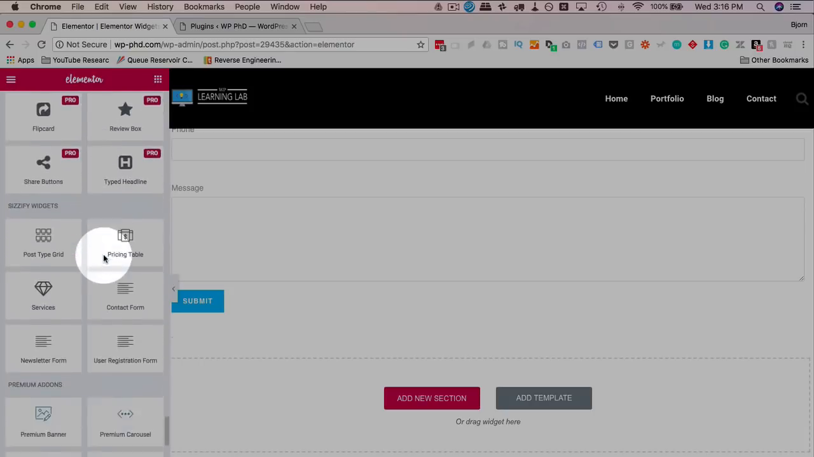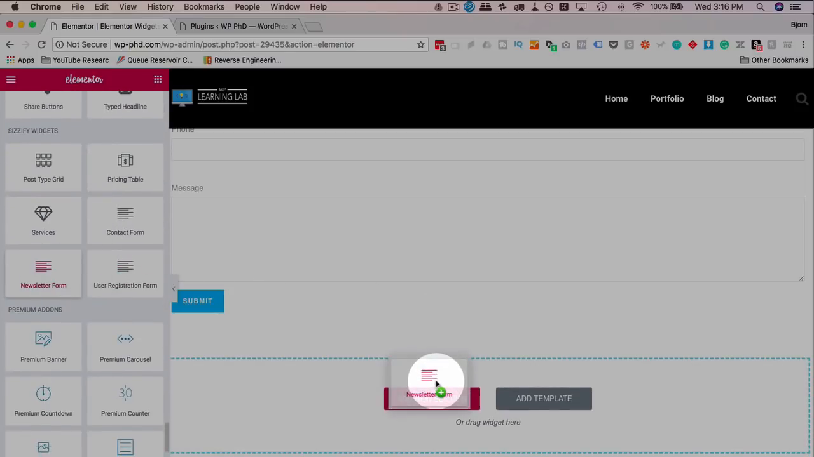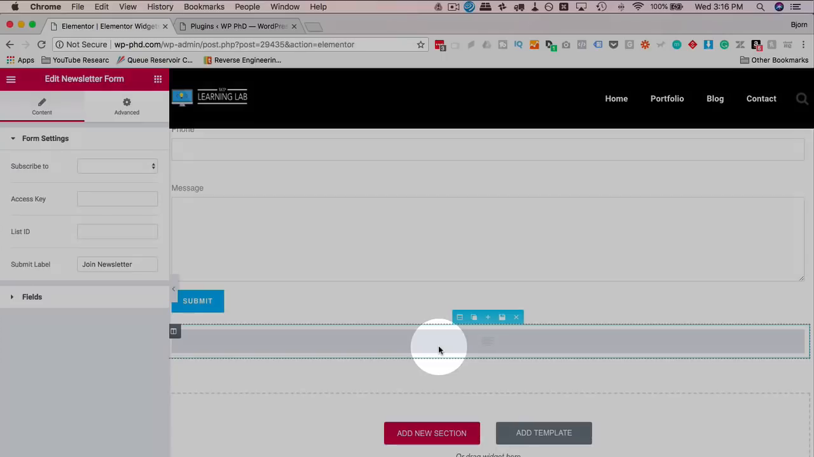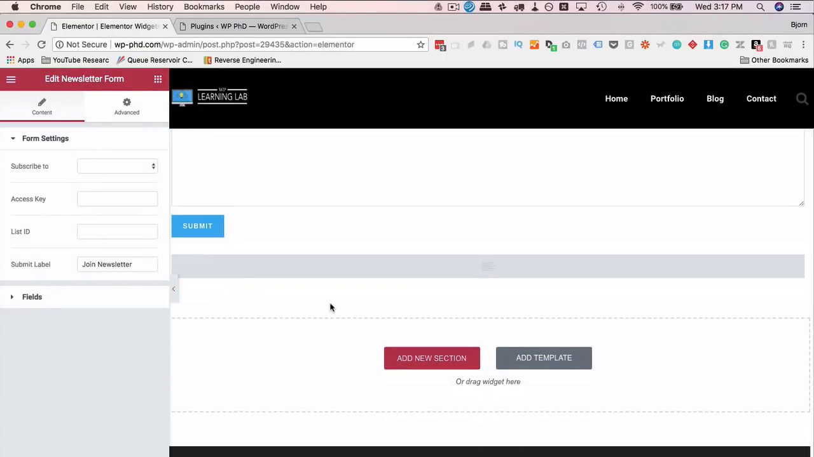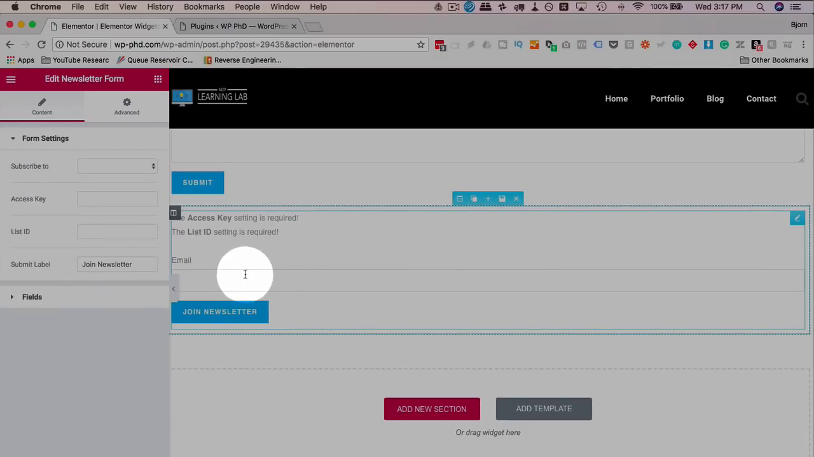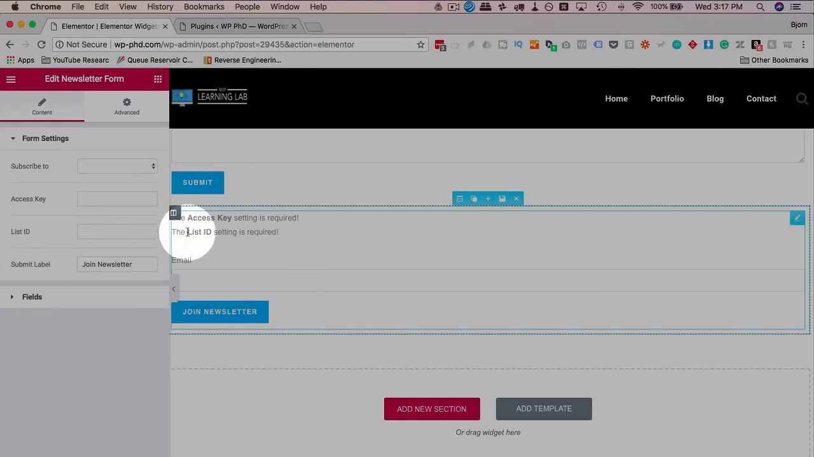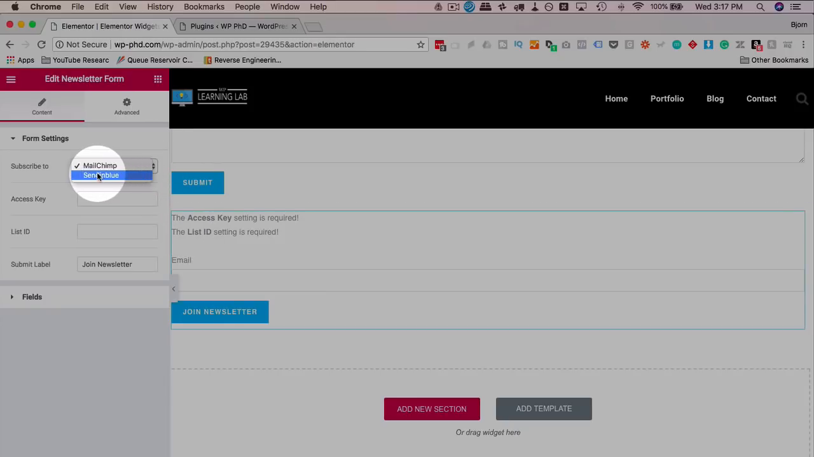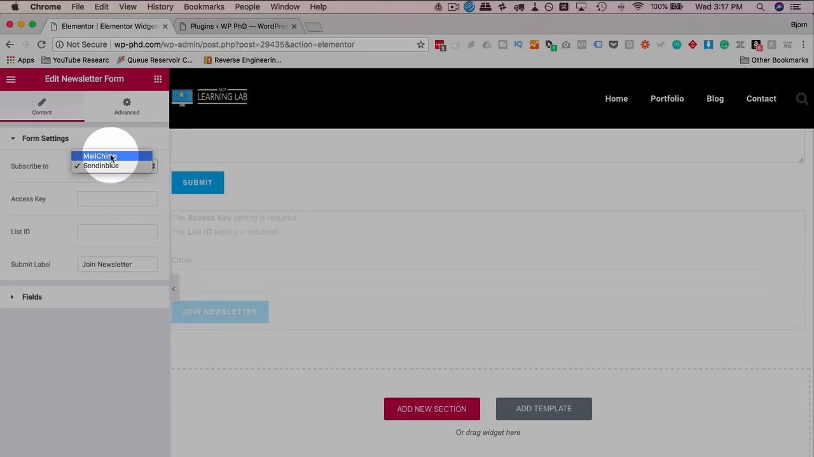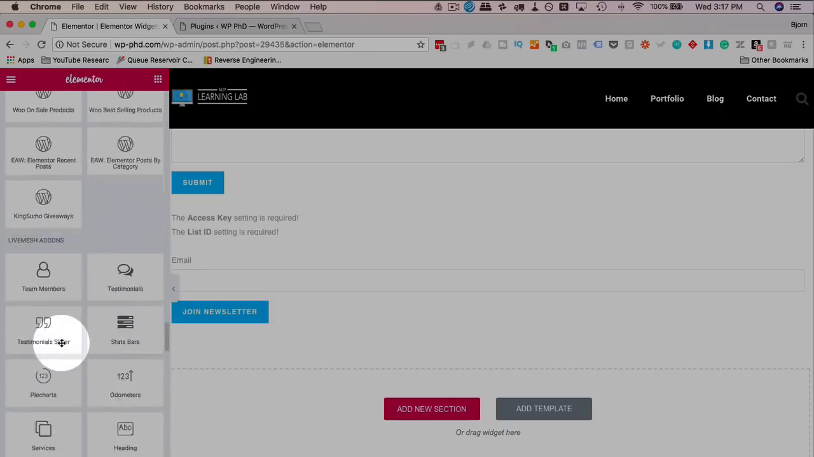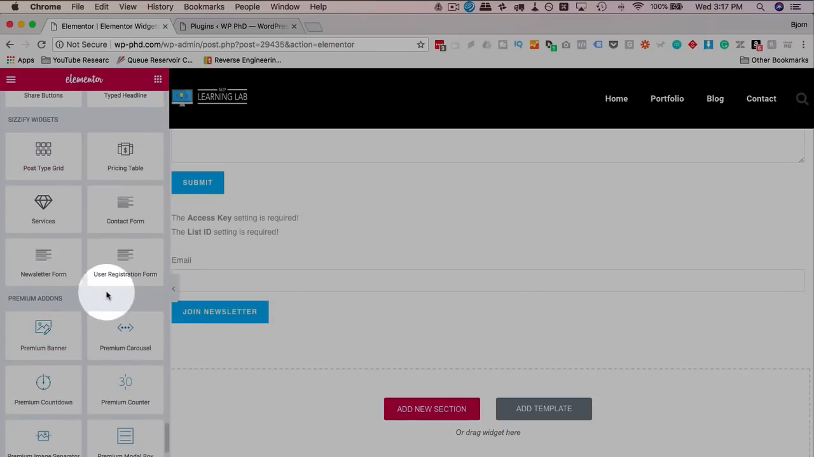And then we have more forms, a newsletter form. And this newsletter form should probably just be name and email. It's just email. It says here, need to add an access key or list ID, which apparently both of these guys need. MailChimp and Sendinblue require an access key and a list ID. Just add those in, then the form should work how it's supposed to. It's just collecting people to add to your newsletter list.